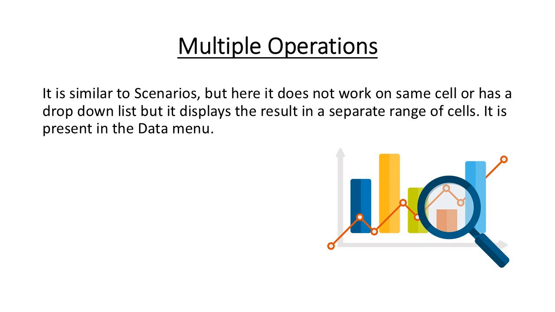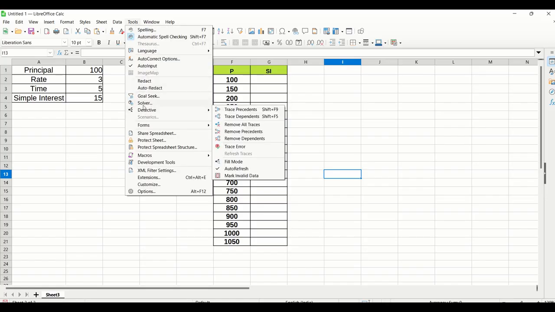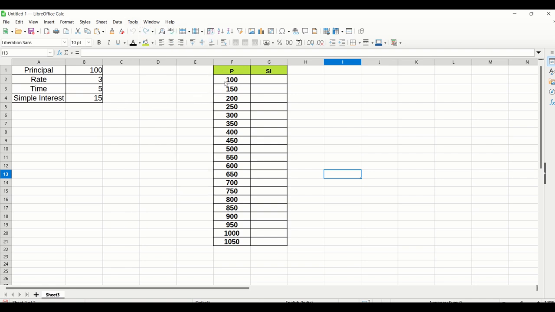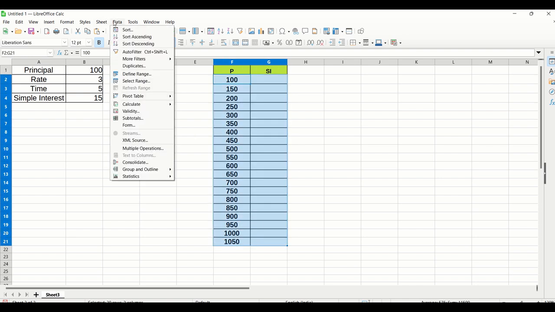So we can see the practicals for this also, like the same example I'm using, but here I'm using multiple operations. So you can see that tools is not having this option. You simply have to select the input and the output cells and click on data, select multiple operations, and once you select, you get the options of filling the formula.